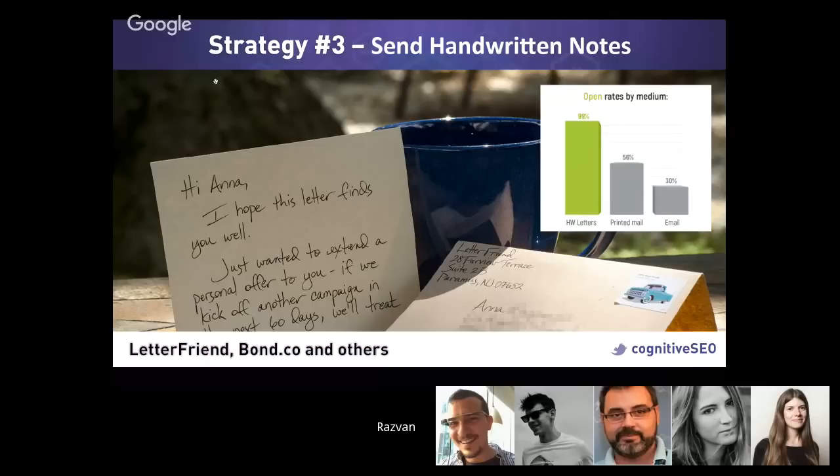These are some of the sites that allow you to do that on a mass scale, so you don't have to write them by hand. There are services like Letterfriend and Bodent.com and others. If you search for this kind of sites that automate the process, for a couple of dollars they take care of the writing of the note and mailing the note and all this stuff.